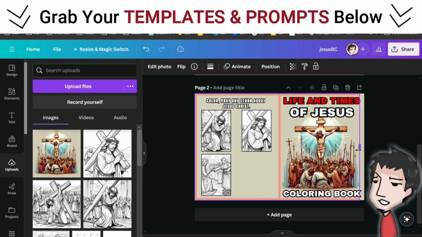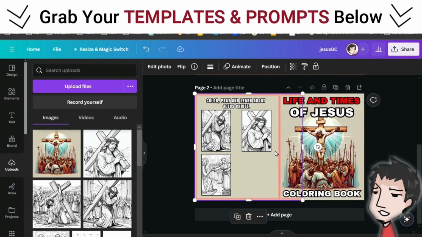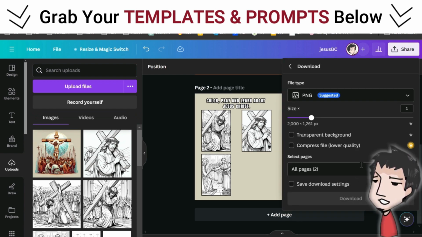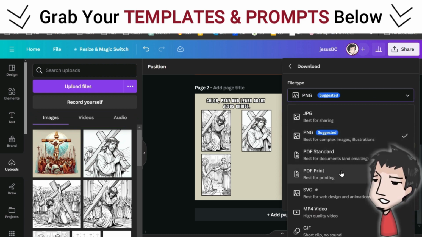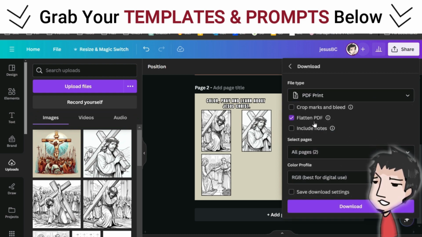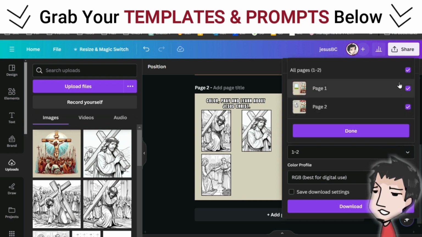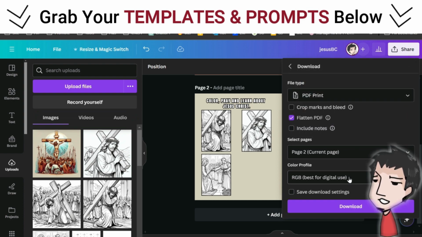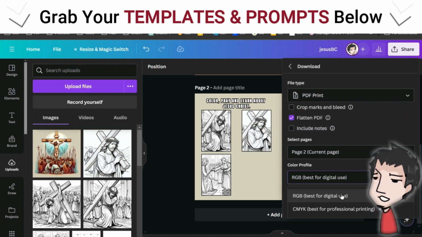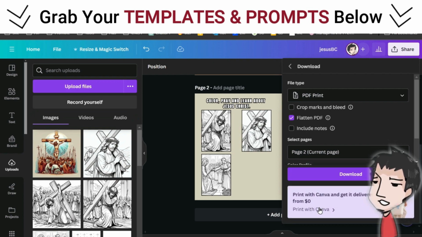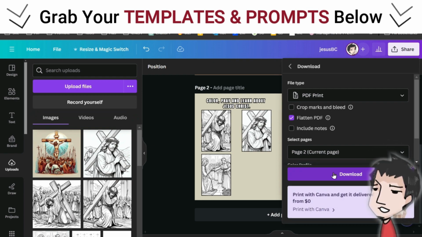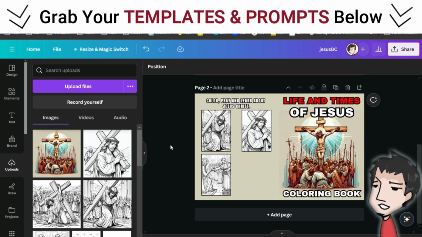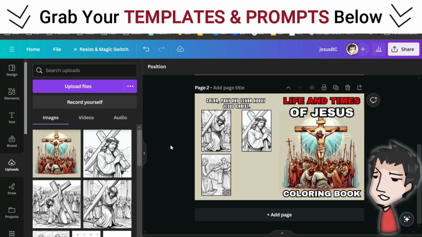Once we're done, what I want to do is get rid of this pink border, like that. Click share, click download, click PDF print, click flatten PDF, click the one I want. I don't want all of them, obviously, so I'm going to unclick everything. Click page 2, and again, if you have the free version, RGB is fine, but if you have pro version like me, then go with CMYK, click download. Really important. That's it. Now you have your book cover and your book. All you need to do is add it to Amazon KDP.